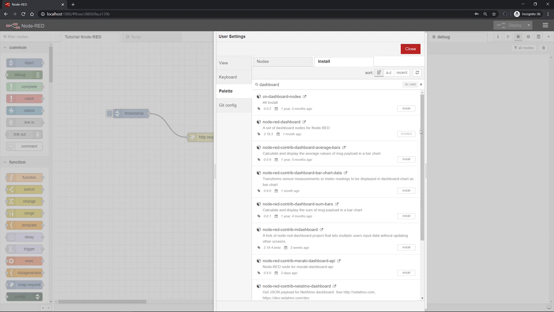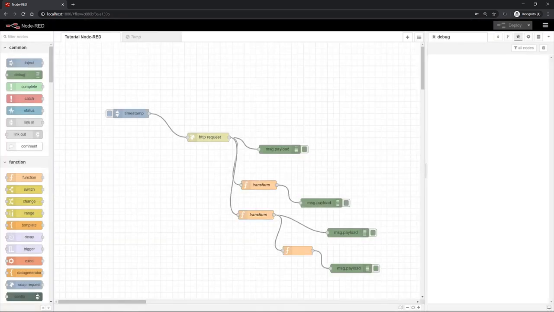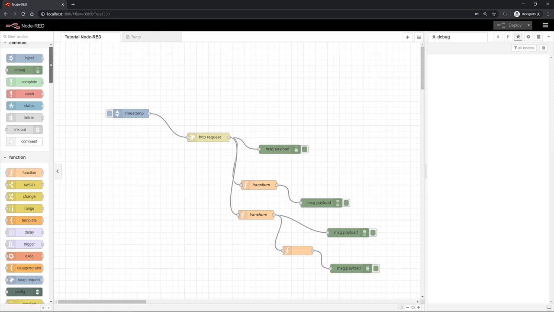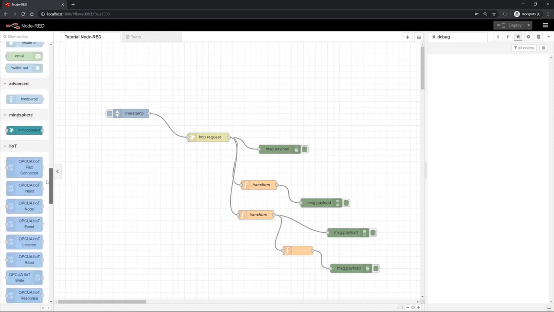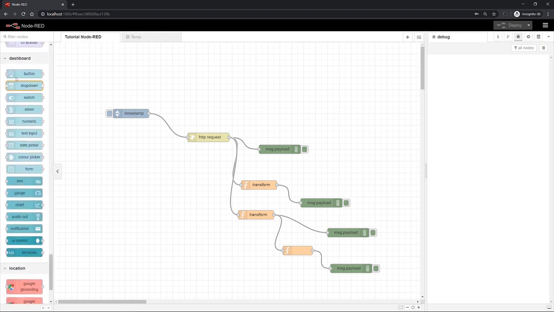And just by clicking install, you can install this function library. That's already something I have done. So you can find the nodes in the function library on the left-hand side. And as you can see, I have already installed many different other functions. And here you can also find the dashboard functions.